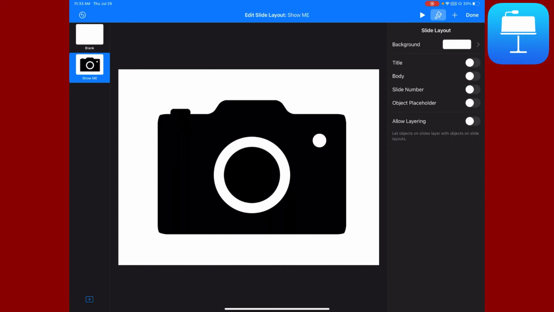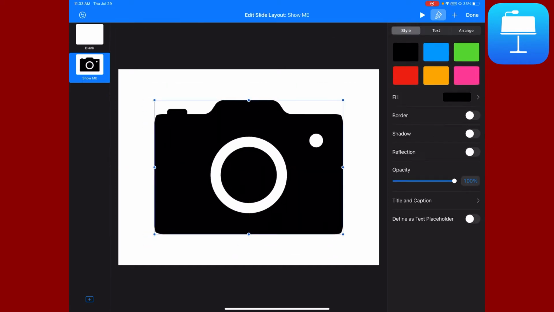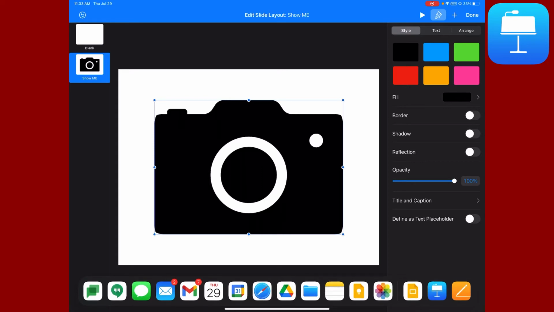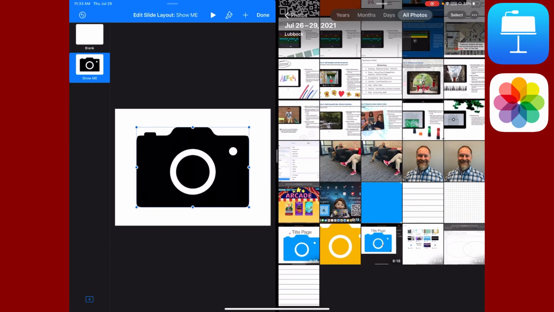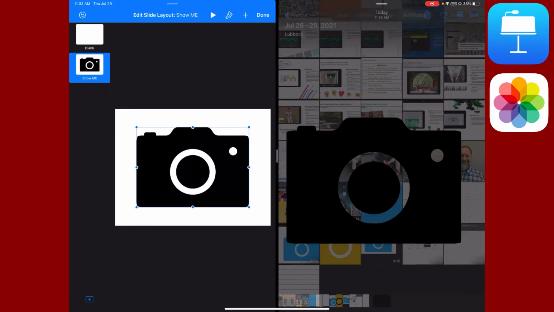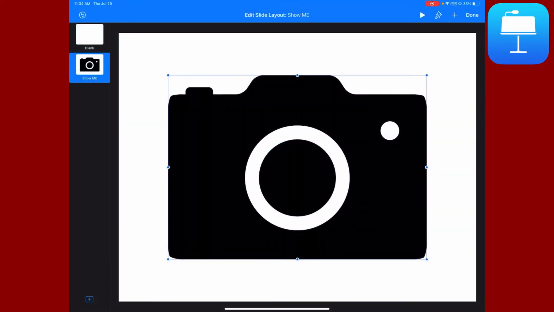So the easiest way to do this is to create this camera into a picture. All I need to do, slide up slowly from the bottom, bring my Photos app over to split screen, drop it in there, and now I'm just going to hold until it floats, drag over, drop it in my Photos app. Now that is a photo. So what I can do, go ahead and just delete that.